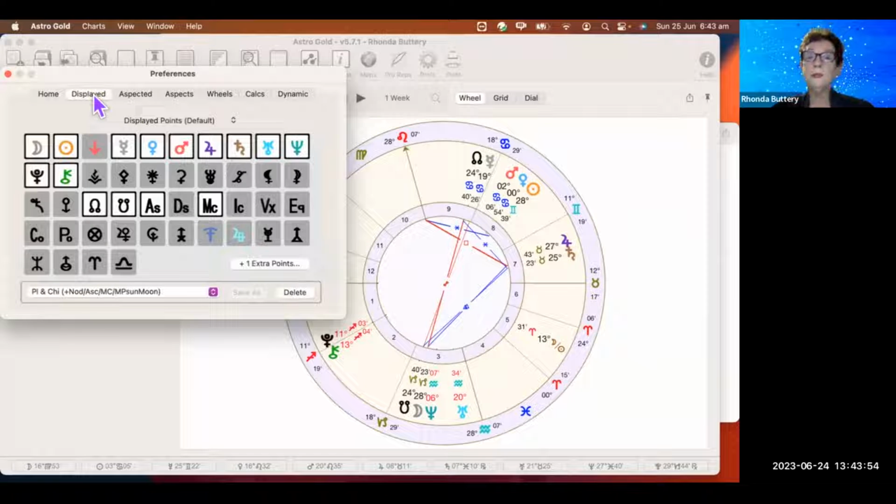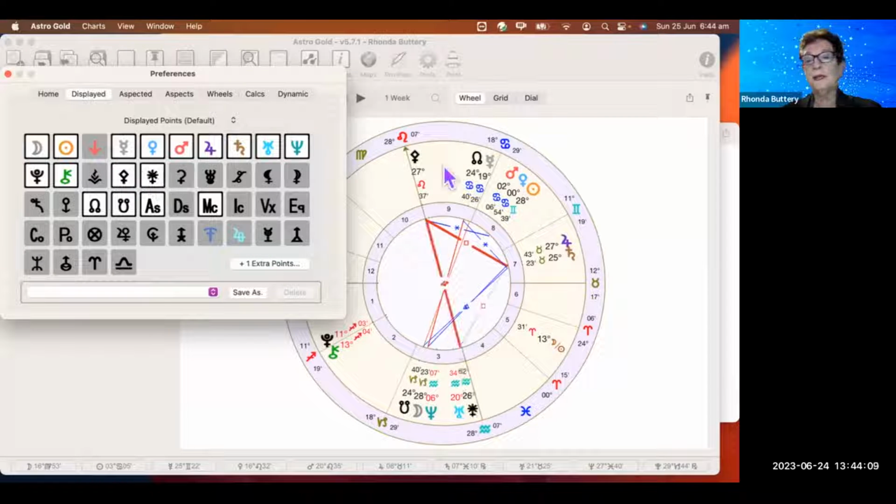The next area to look at is the displayed points. Now, these are the points that you're going to see on your chart, and the ones that are white, obviously, are the ones that are selected. And it's as easy as clicking the button, and you'll see it's actually happening as I'm working. We've got the 4 angles that we can display. We've got the vertex and a few other sensitive angles. We've got some Uranian planets, and we've got some asteroids.